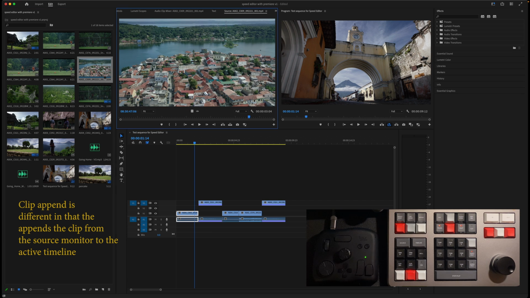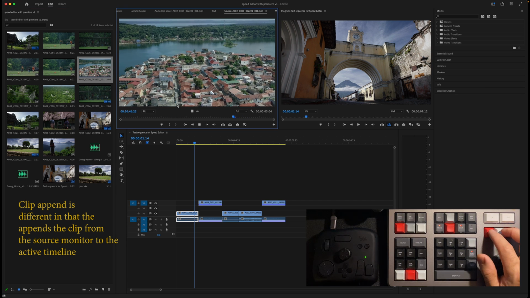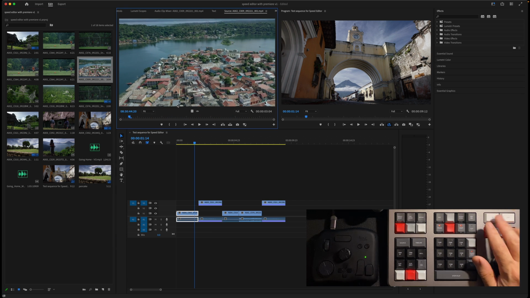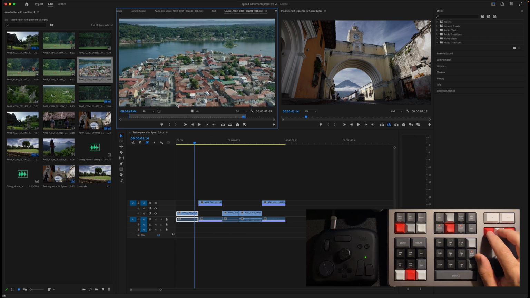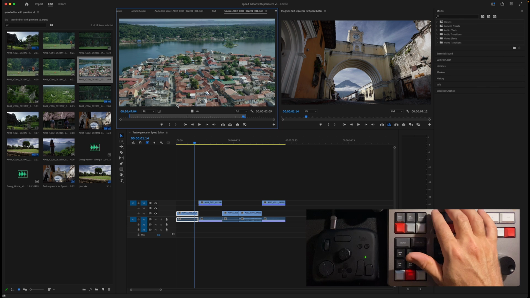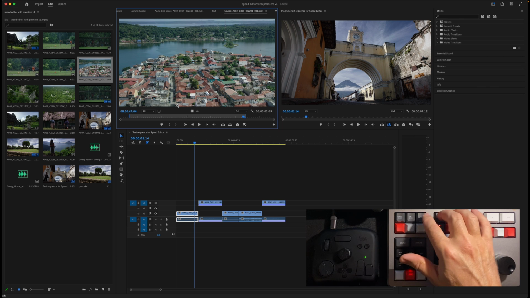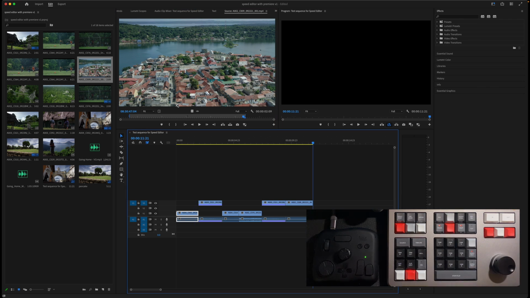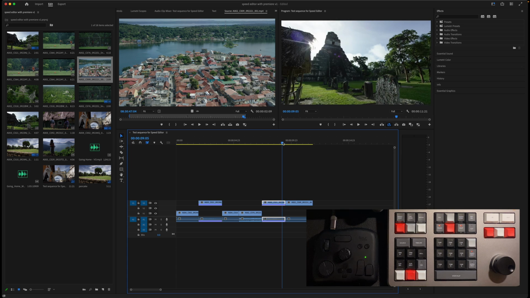So let's pull up another shot. Let's go in, marking in, marking out. If I hit append right now, it's going to go to the end of this sequence. But if I hold append, there we go. Pretty cool, huh?